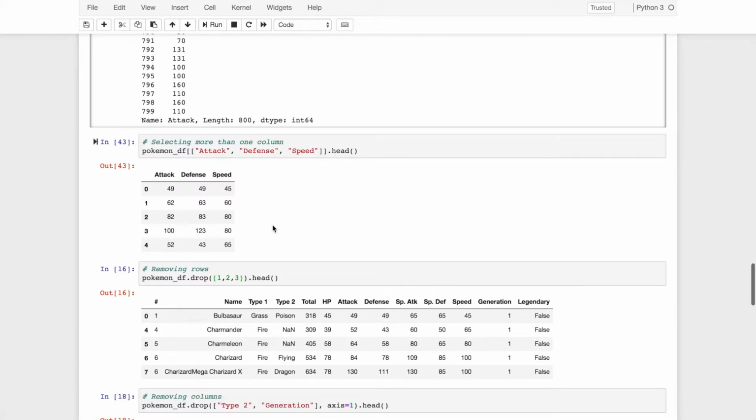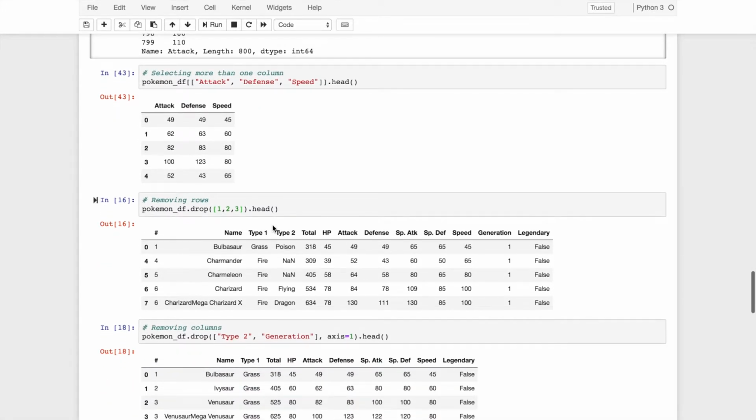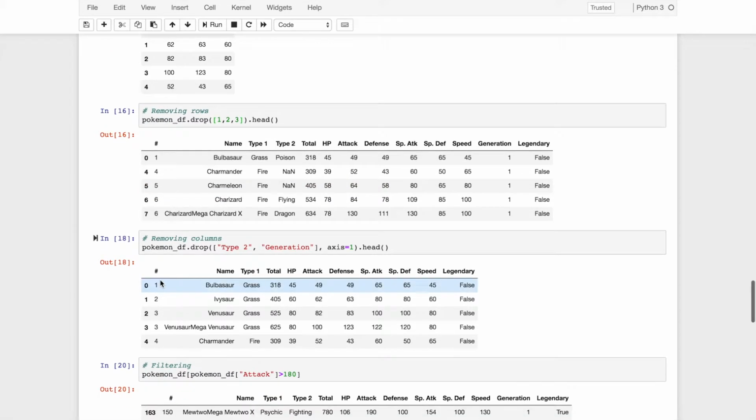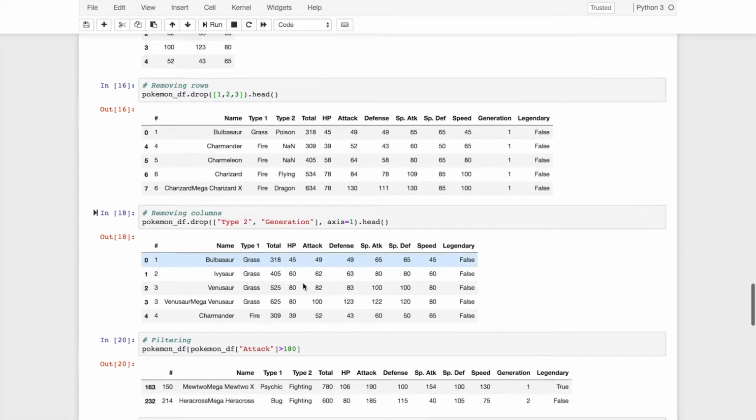We can also drop some rows, remove some rows with drop. We can define the rows we want to drop, for example 1, 2, 3, and then we have only the 0, the number 4, 5, 6, and so on. We can also remove columns using drop, but here we have to define axis equals to 1 and the names of the columns we want to drop. Here's a smaller data frame.